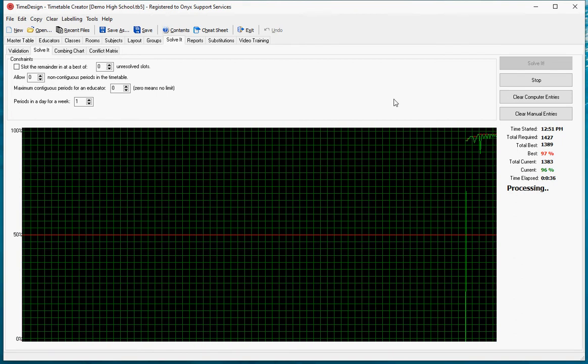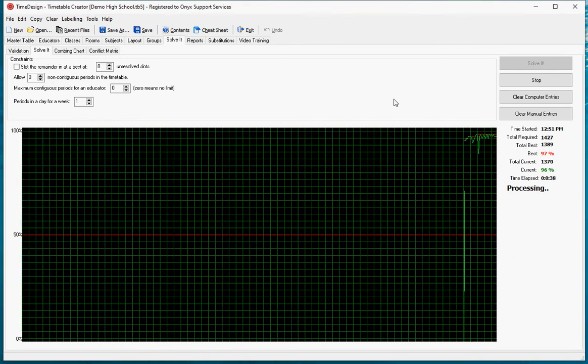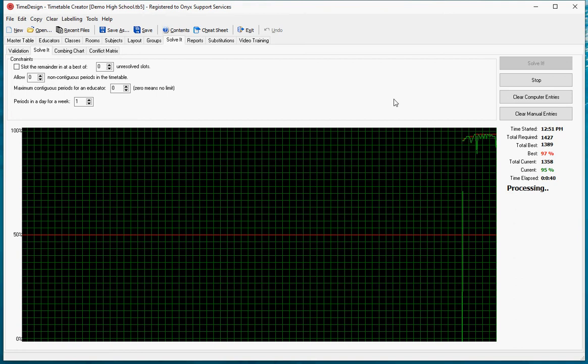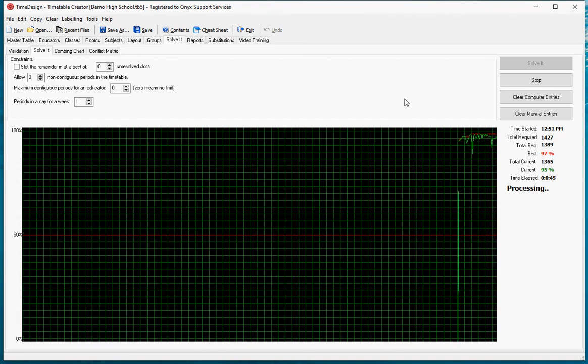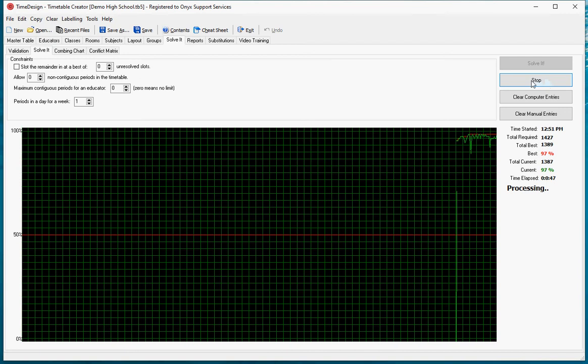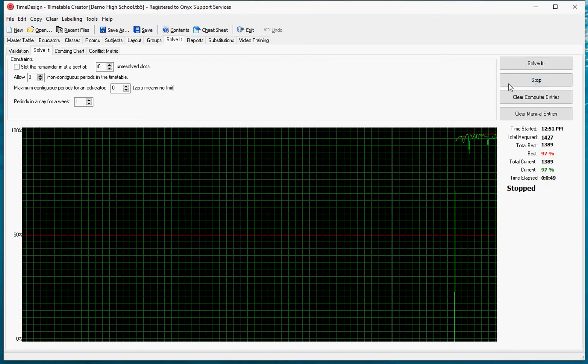Possibly I blocked it too tight because it's still not climbing higher than 1389. I can possibly leave it overnight and see if it's going to work, but just pushing for time here. I'm going to stop it here.